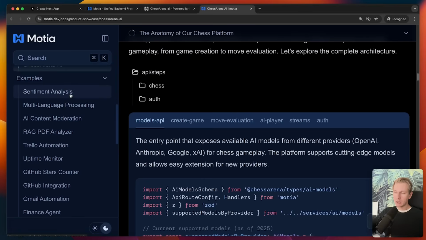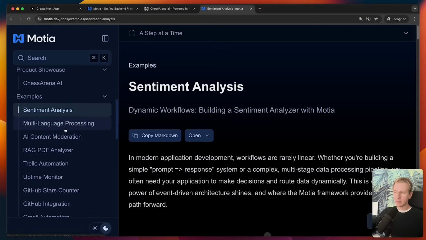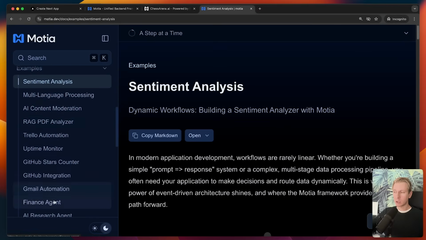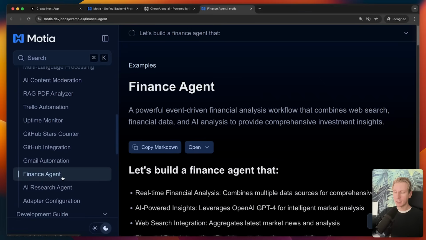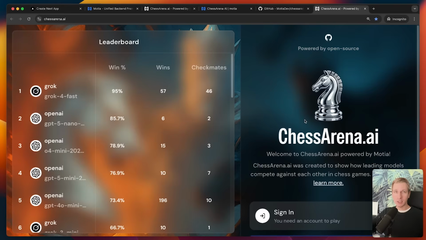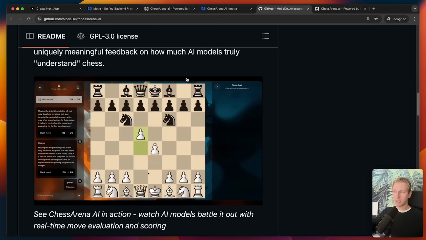And they also have some really amazing advanced examples of what you can do. So I highly recommend you check them out. It's actually very likely that what you're building is similar to some of these examples that they have here. Some advanced AI agents here. They actually have an amazing chess arena website here where the AI models are playing against each other, all built with Motia. And it's all open source. You can find it here on GitHub. So you can get really advanced with Motia.